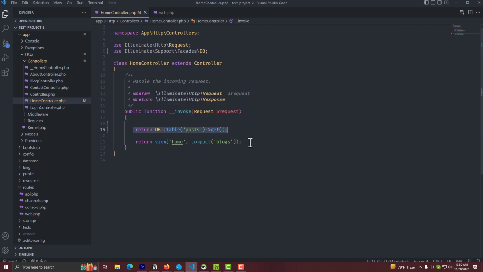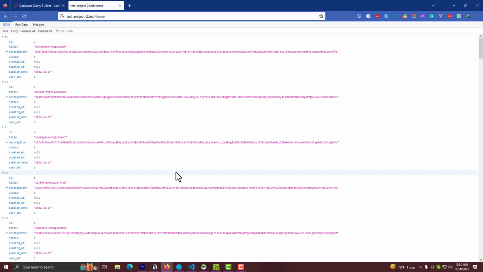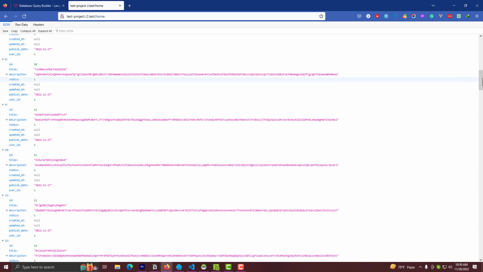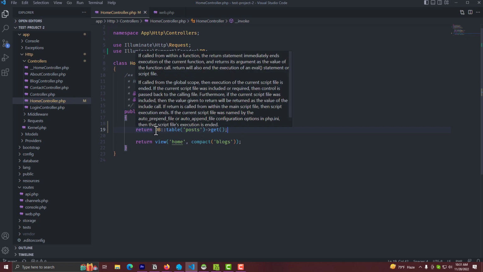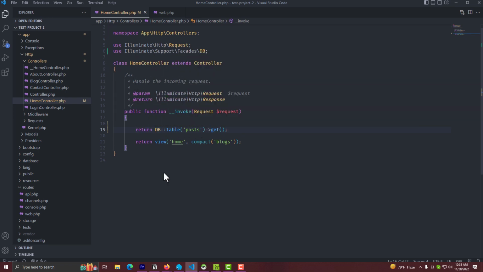I am returning this. So if I now go to my front end and refresh, you can see we are getting the data, right? Here you can see the ID, title and description and status and publish date and user, and we are getting all the data. So let's go to our code editor. So that's how you retrieve all of your data from your database table. Currently we are retrieving all of our data from the table. We didn't mention how much data we want or what kind of data we want, right?